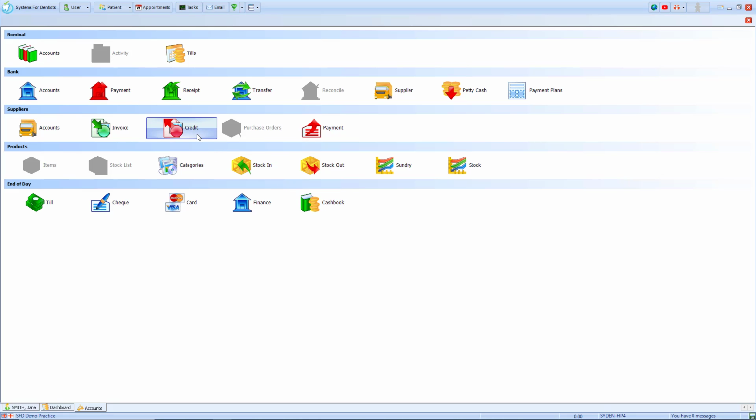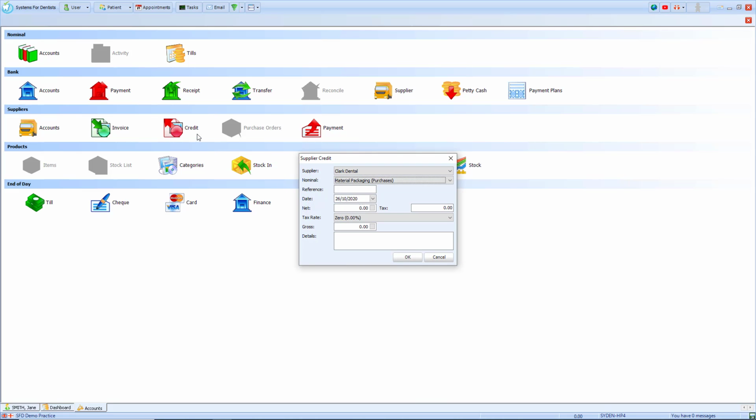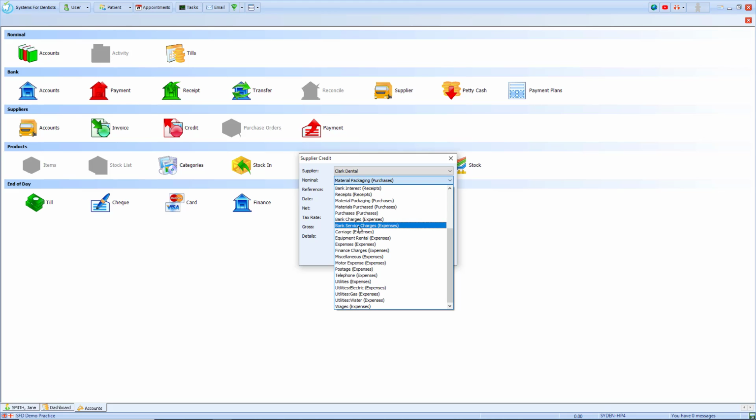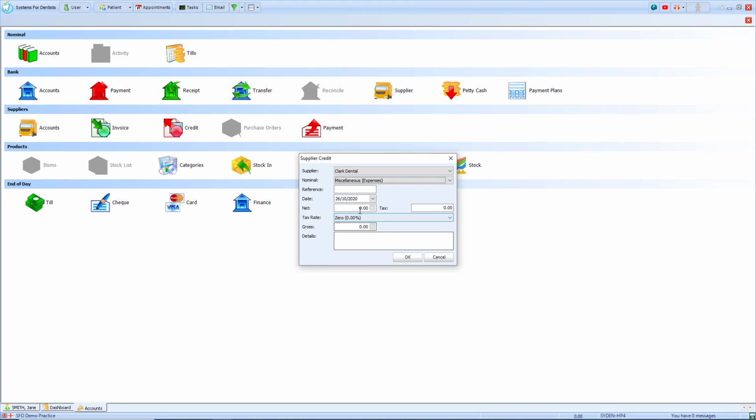Now, the next section, credit, is a method of balancing the account without the payment. So if we are generating an invoice that doesn't require payment, we can then balance it that way instead. Again, you just provide the net and any details.